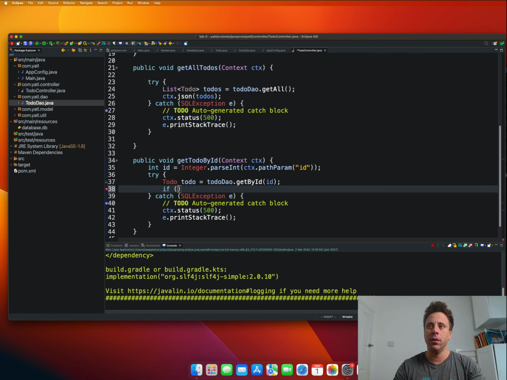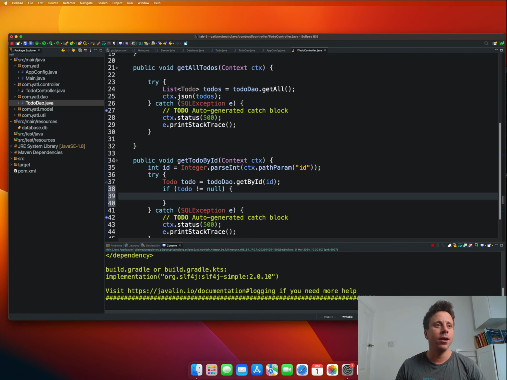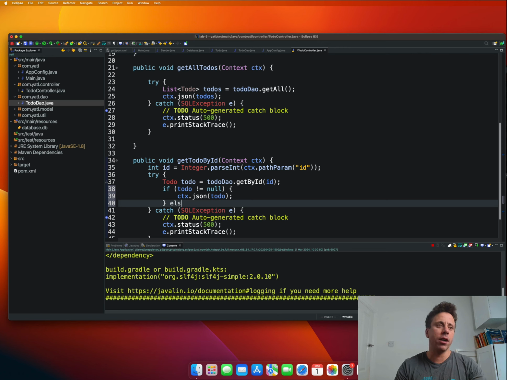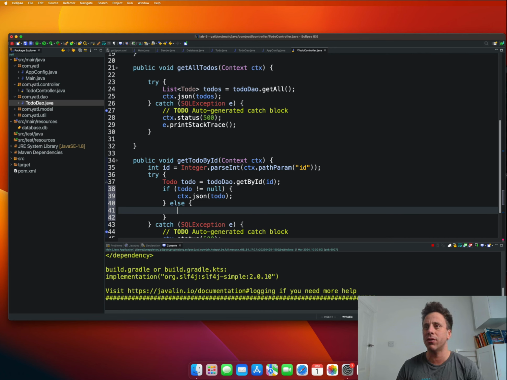So if to-do not equal to null, because remember, if we don't find the to-do, we return null, right? We're going to say ctx.json and just pass back the to-do. And we do need an else statement here. In fact, no, let's put an else statement in. You could get away with not using an else statement, but I'm just going to put one in for clarity.